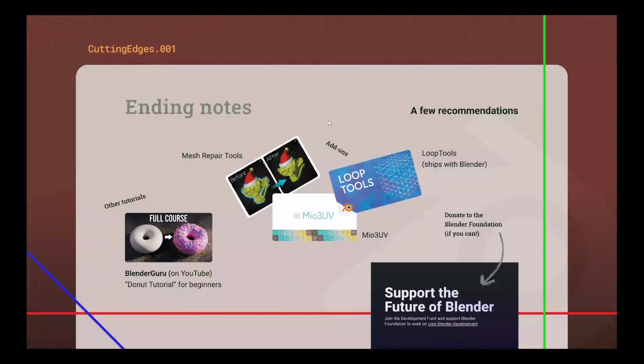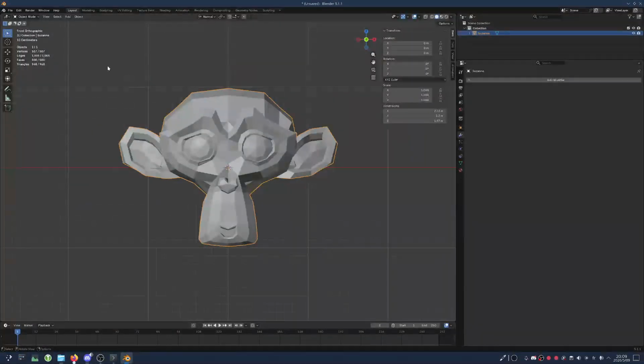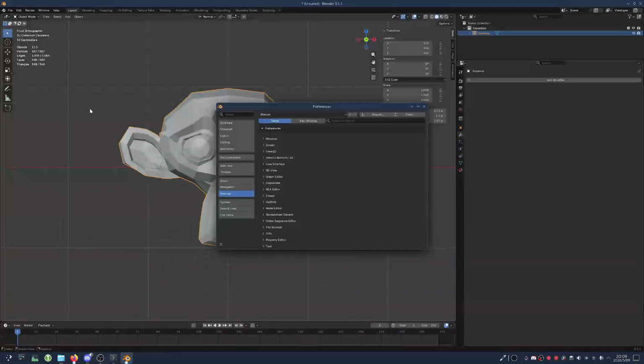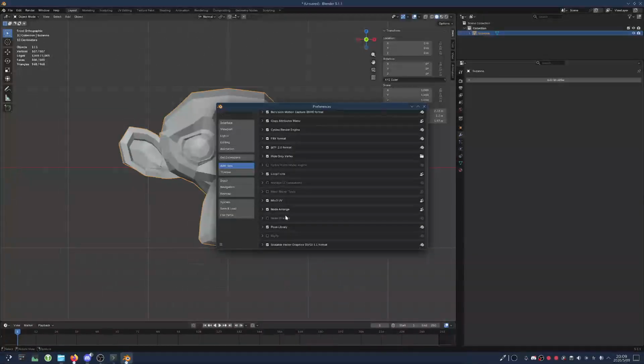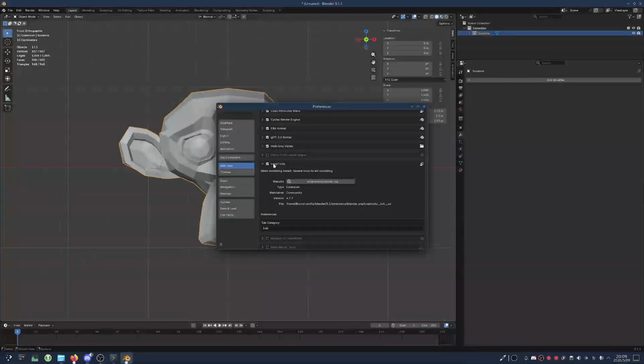I had just a few recommendations in mind, just to give you some of them. LoopTools is an extension which is available by default with Blender, but it needs to be turned on. The way you do that is you go into Edit, then Preferences, and here you'll have add-ons, and in this list of add-ons, you'll have this one, LoopTools.